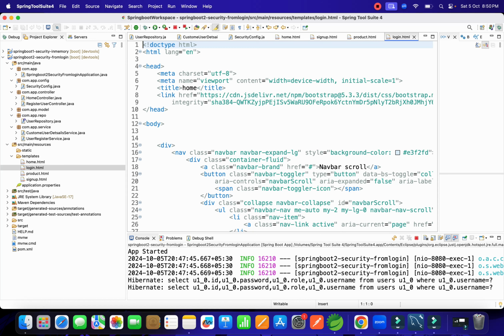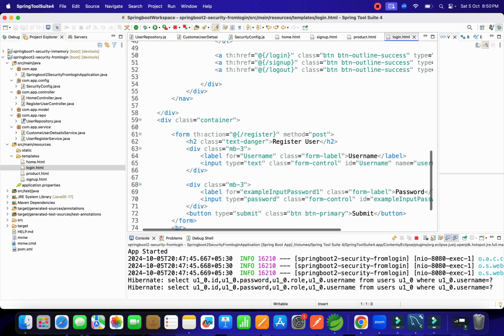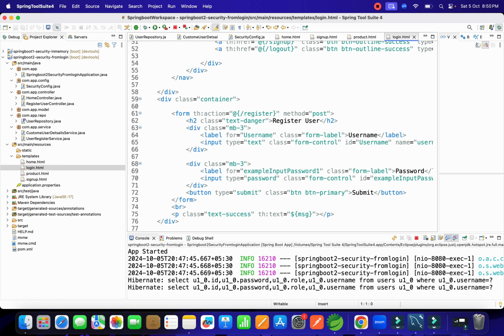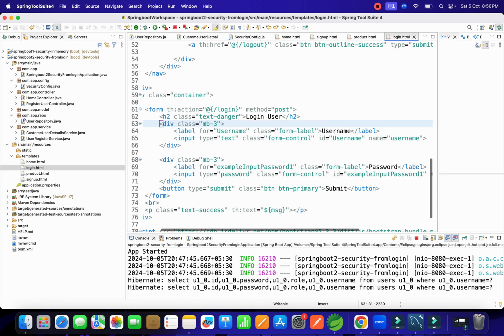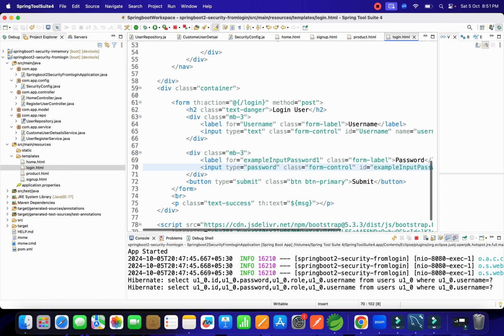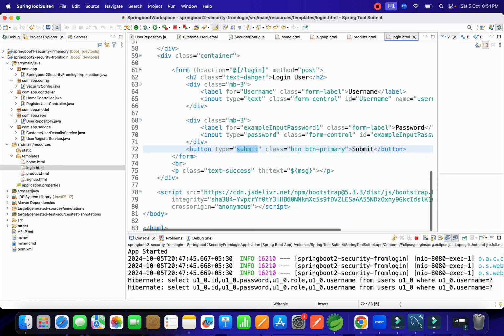Go inside this and let's change the name from register page to login page. Maybe it's a login, so we have to write login, and the method is post. This is not a register page, it's login users. Apart from this, we have to send the username, and here we have to send the password fields, and we have to submit it. That's it. Once the user is successfully done, we have to print those messages. It's not required, but let it be.